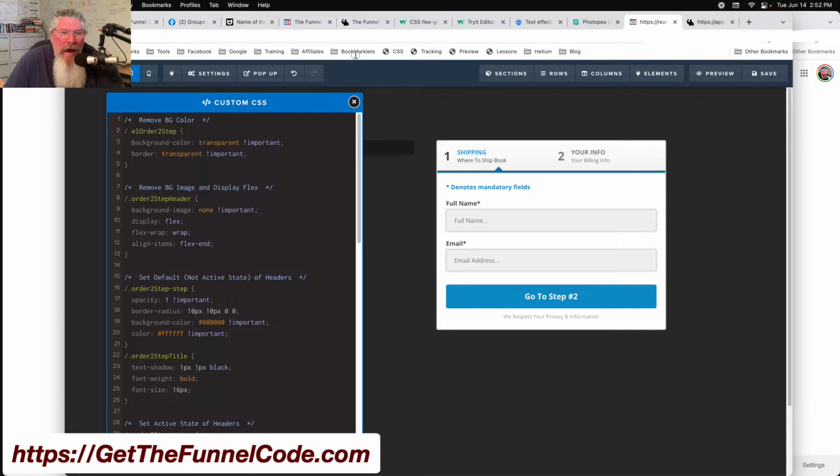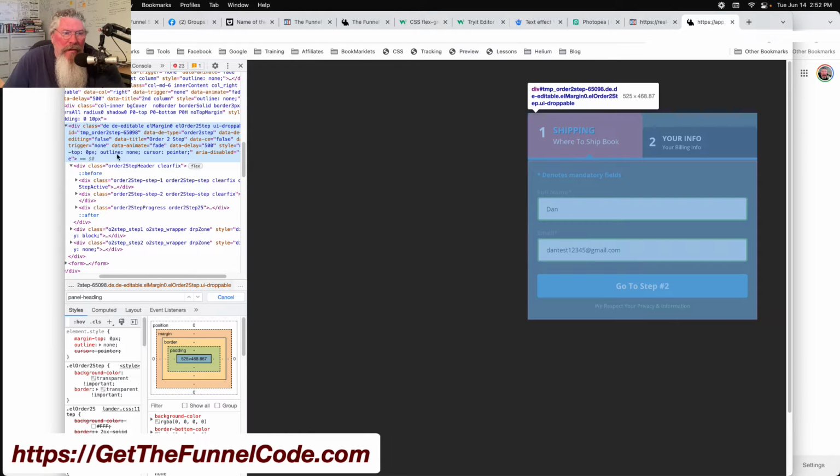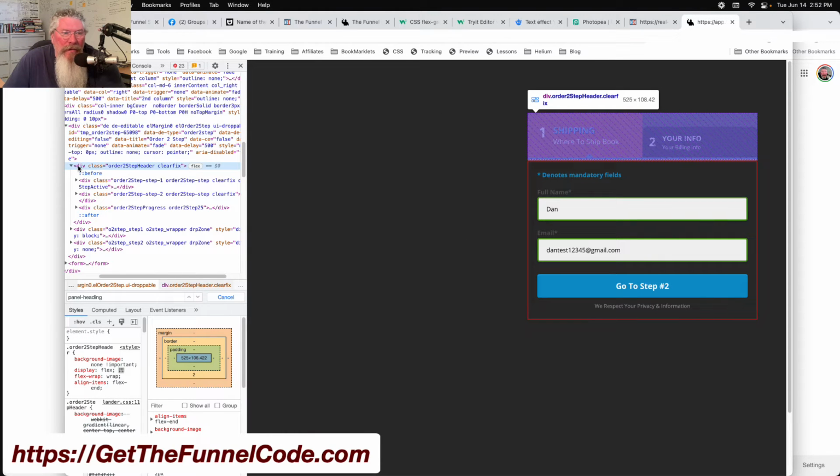And for the L order two-step, that's right here. I just say on that we want to make the background color transparent and the border transparent, because you can see the background color is white and there's a slight border around the outside. So we want to get rid of that. So we're going to remove that. And so now there we are. We're getting started here. The next thing here is the order two-step header, which I do believe is the first element right inside of here.